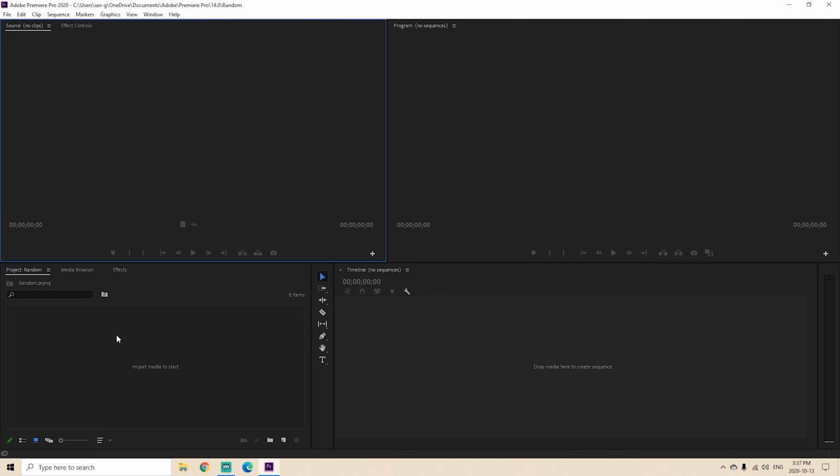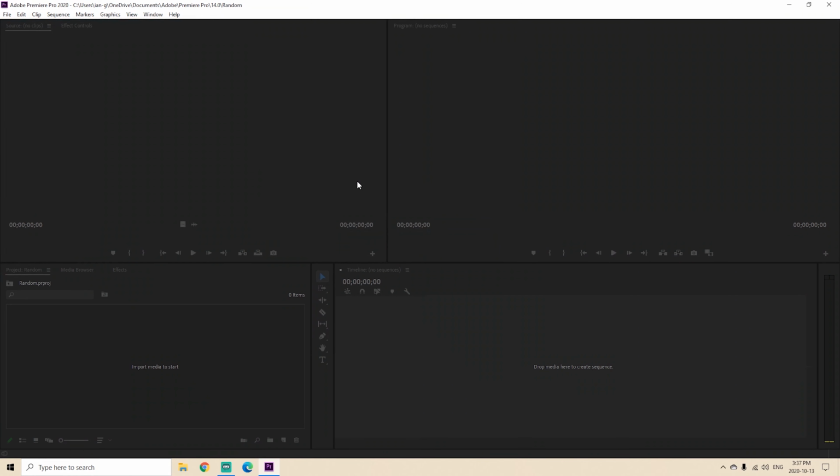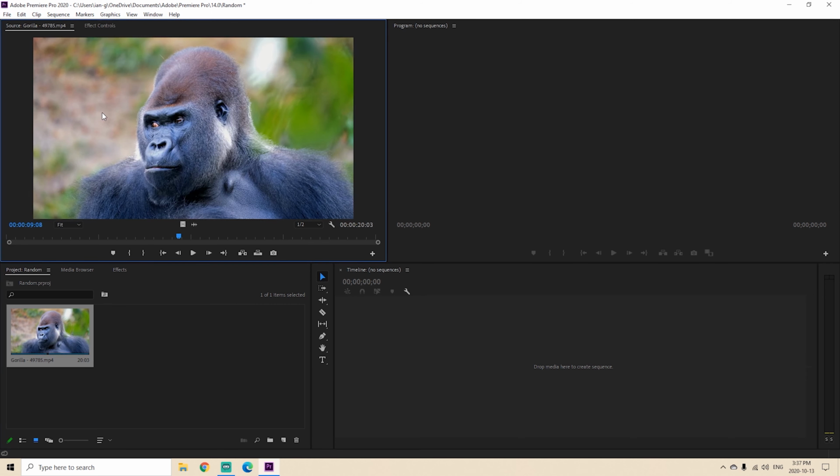The best way to start is I usually import clips by double-clicking in the media section. Right here, I select the clip that I want and hit open, and then you'll see the video come into this area here. Now you can double click on this clip and it will now appear up here in the preview window.